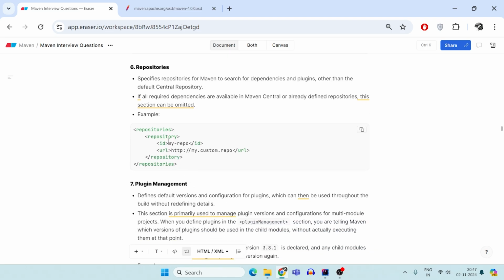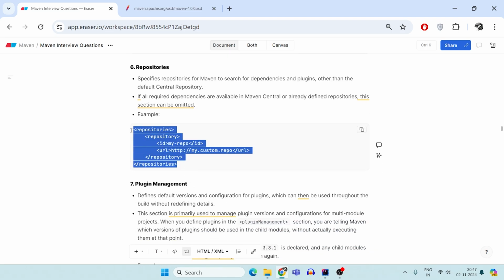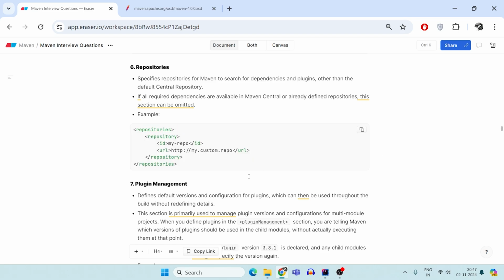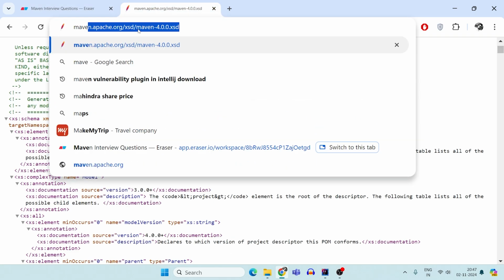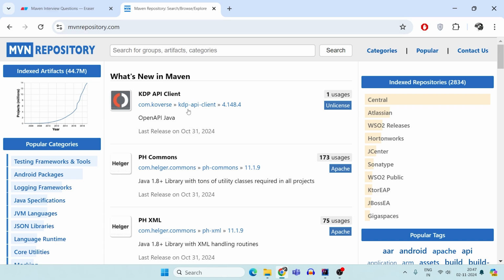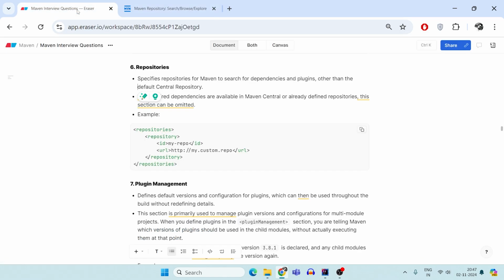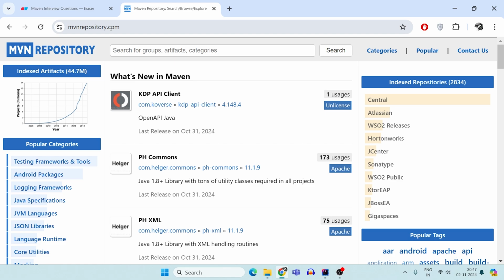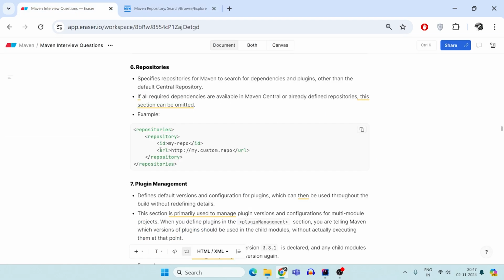The next part is this repository. You might not see it in most pom.xml files, but this specifies the repository for Maven to search for dependencies other than the default Maven central repository. So we have the Maven central repository, something like mavenrepository.com. If some dependencies are not available there, then you can explicitly define your own custom repository.